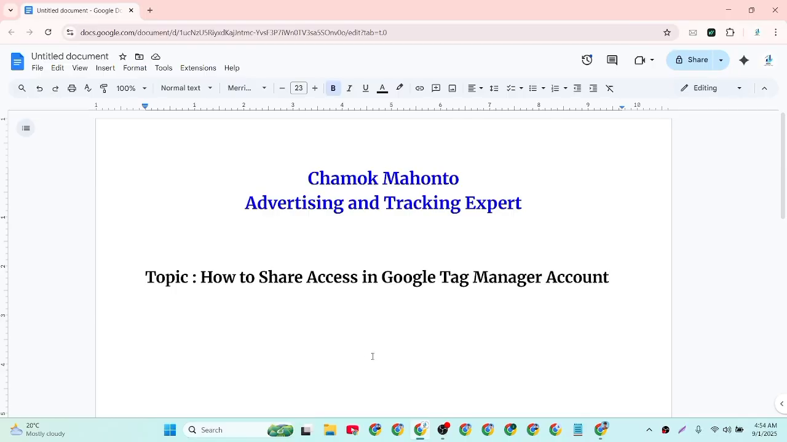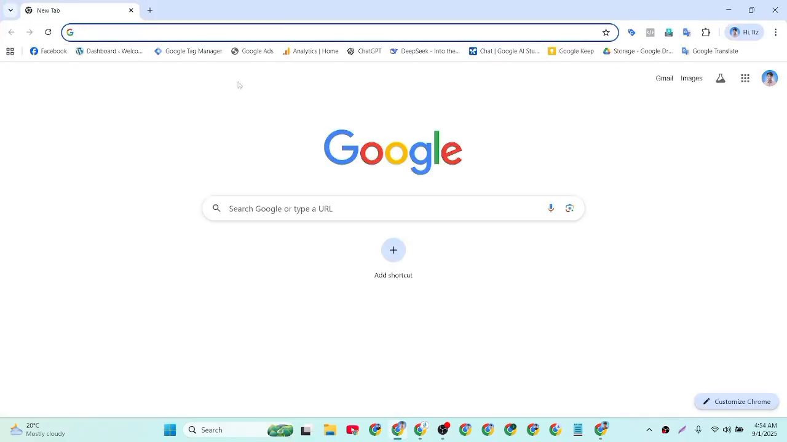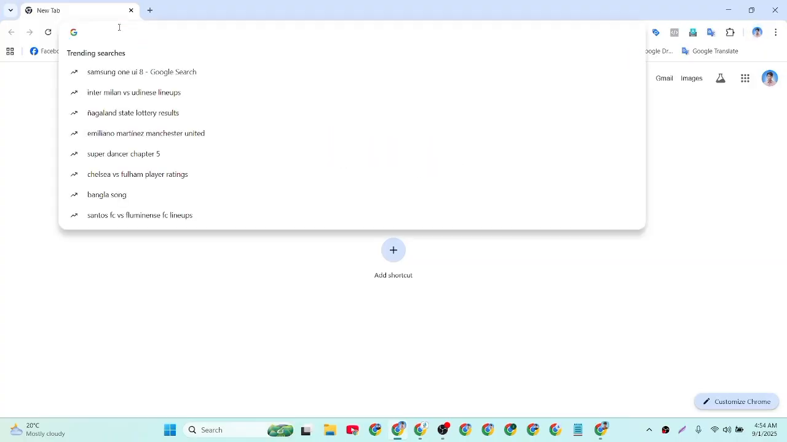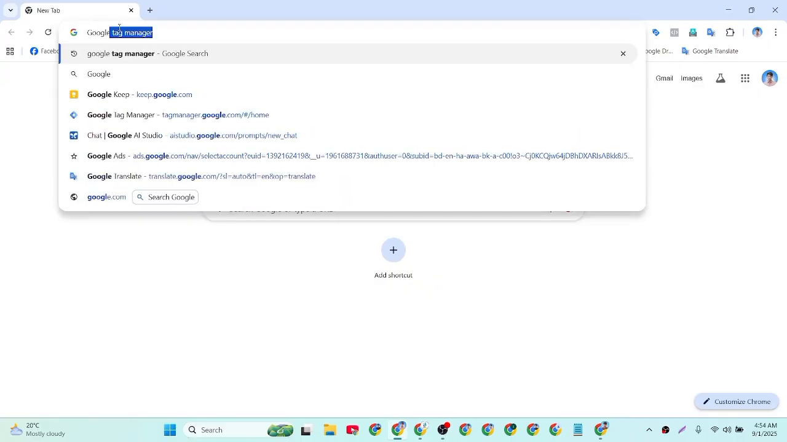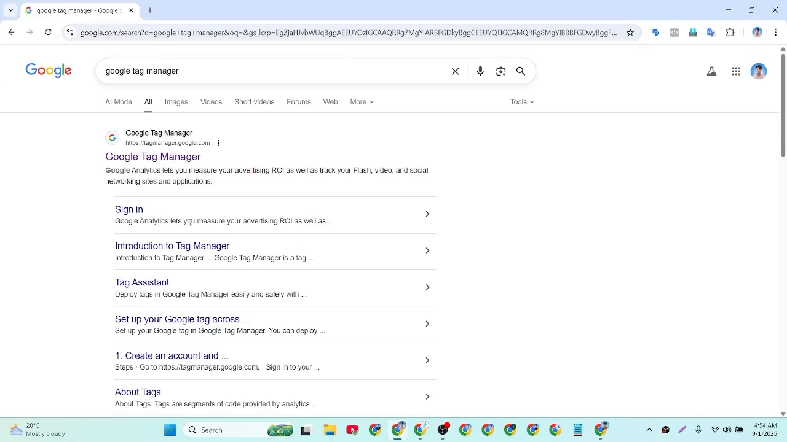First, open your Chrome browser. Go to the search bar at the top. Type Google Tag Manager and press enter. Now click on the first link from the search result.